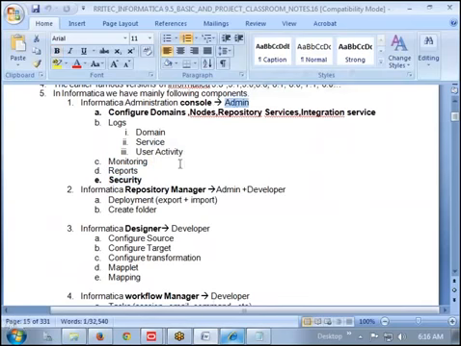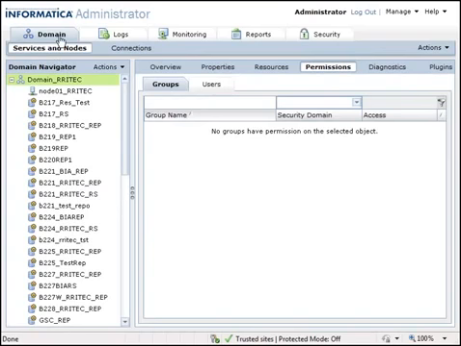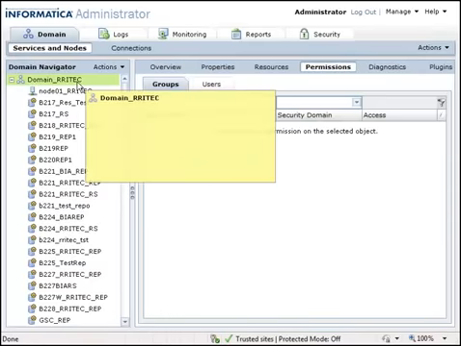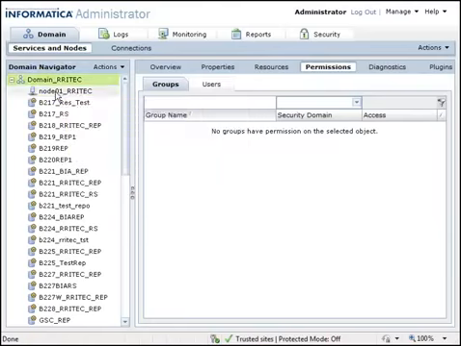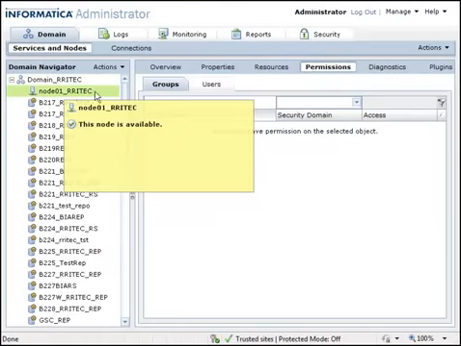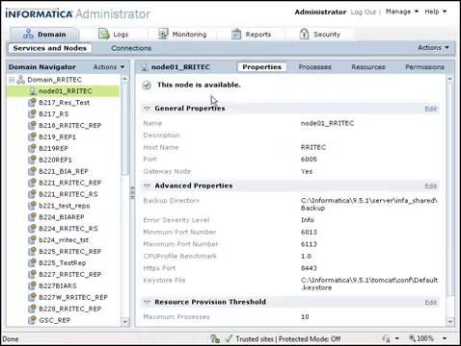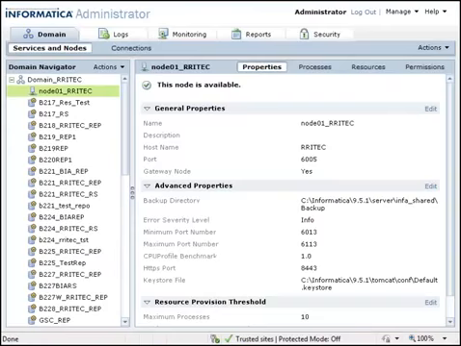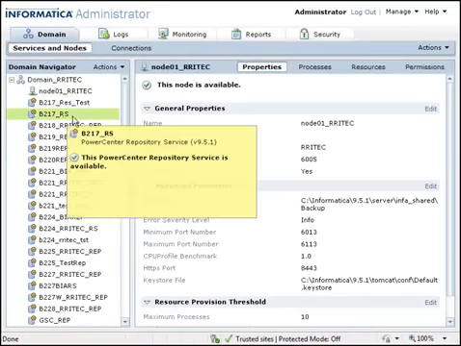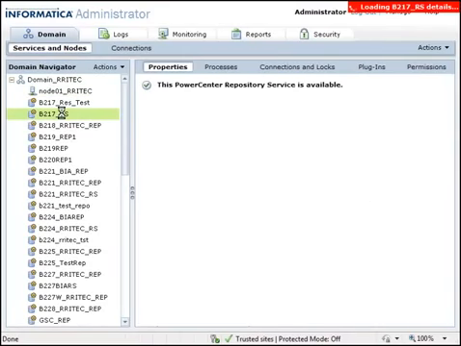Out of this, first we'll try to understand what we can do in the domain navigator. Under domain navigator, we can configure the domain information. That is one thing, configuring the domains. Second, we can configure the node corresponding information. Then the third one is called repository service. It's a very important service actually. If you go and see, each batch people created one repository service.